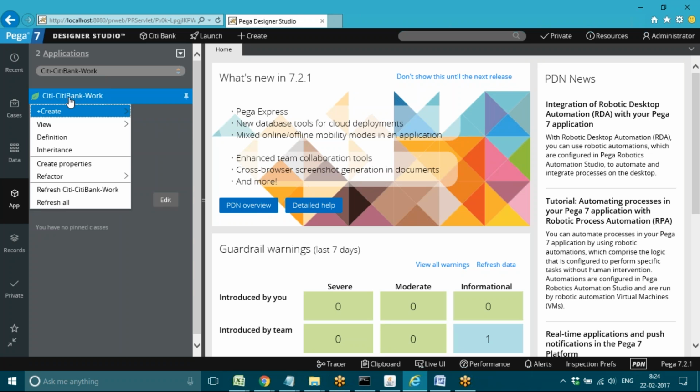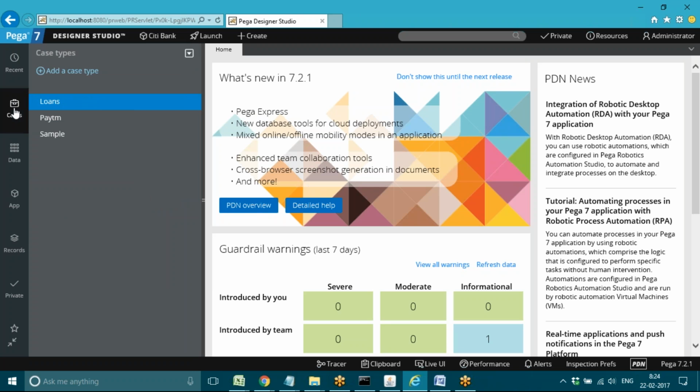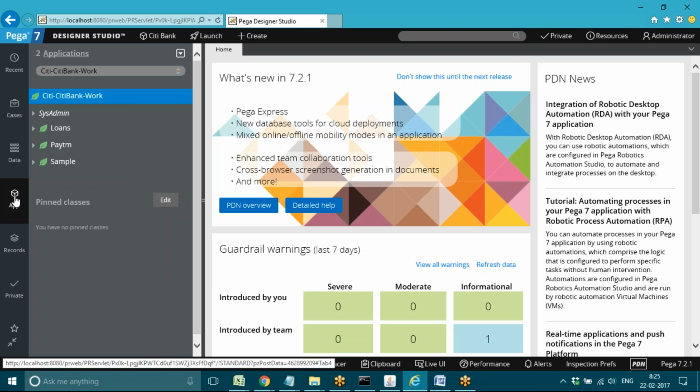Maximum all the classes will be generated automatically only, but there is a scope. If you manually add a case, then we have to add a class manually. Suppose a case is added manually, then the class also we have to add manually. As part of setup, based on the case name it will automatically generate the classes. But if you are adding a case manually, then you have to add the class manually too.